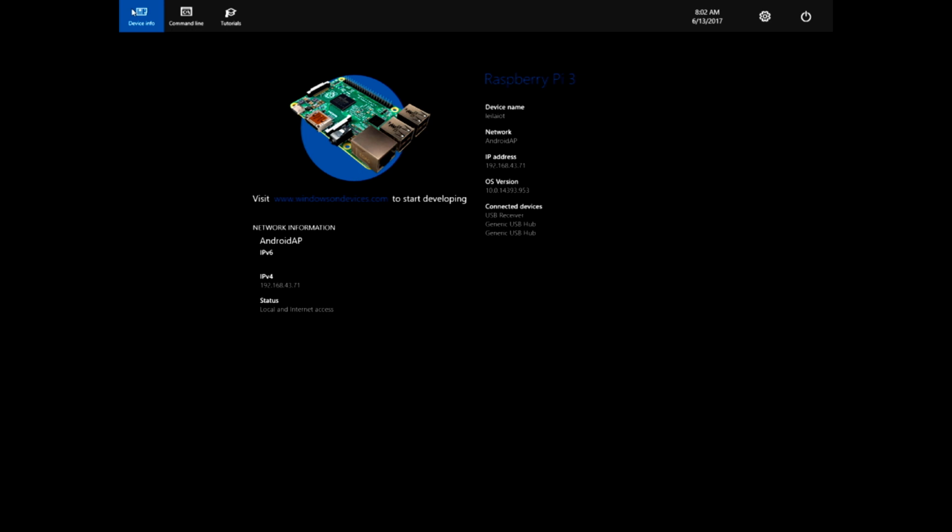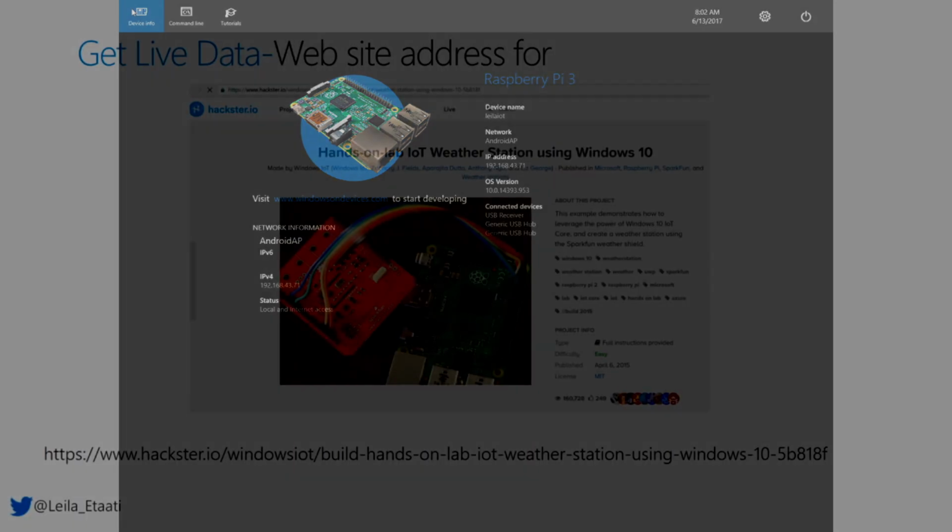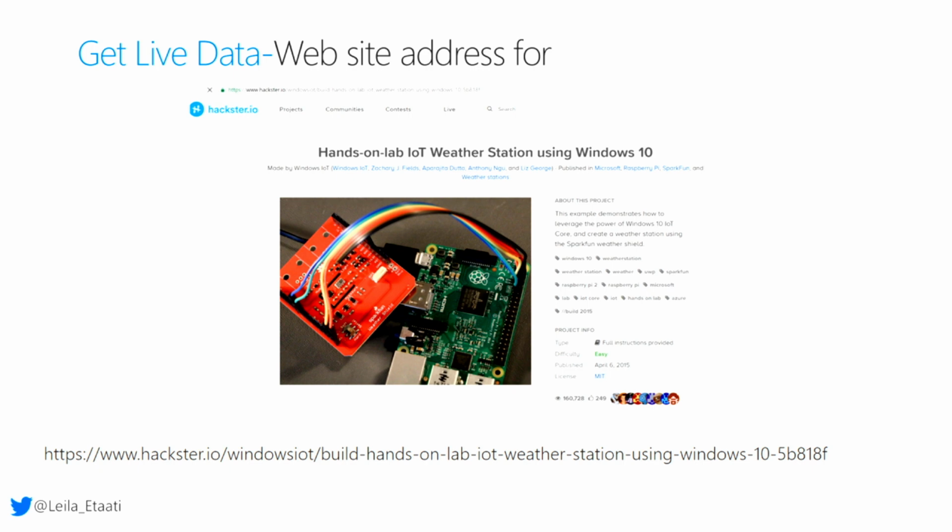Okay, back to the Power BI. So what I did, I first installed Windows IoT and put it in my Raspberry Pi. So my Raspberry Pi is ready. Now I have to connect my weather sensor to the Raspberry Pi.